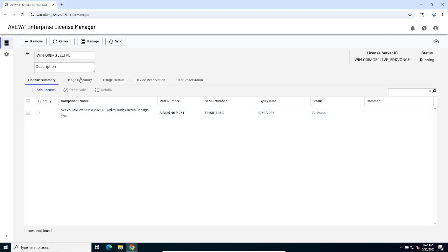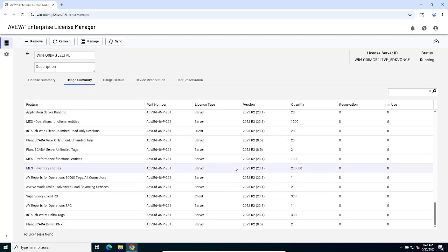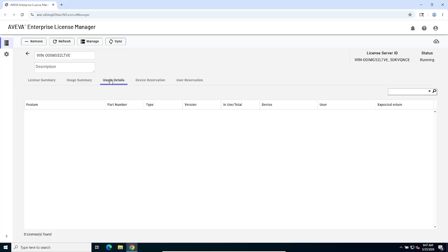Now, we can come here and we can go to users detail. Where is this license being used? Ooh, here. These are all of the options that we have. These are just features that are included within the license. Let's see what the usage details are. Nothing is currently using it because we haven't launched the software.